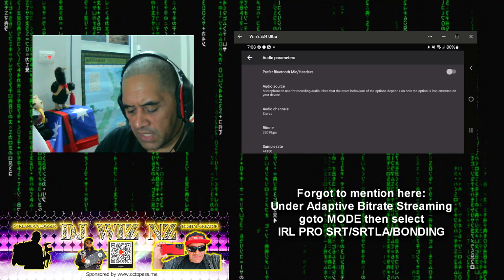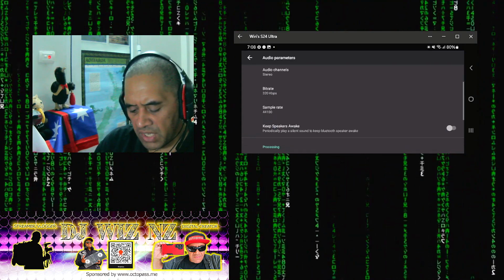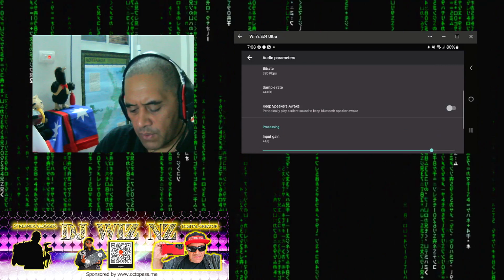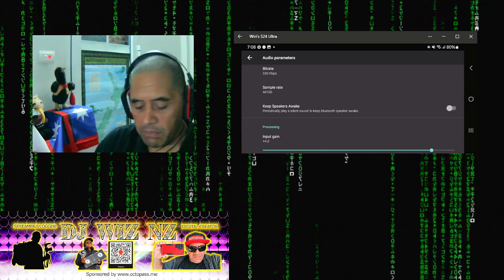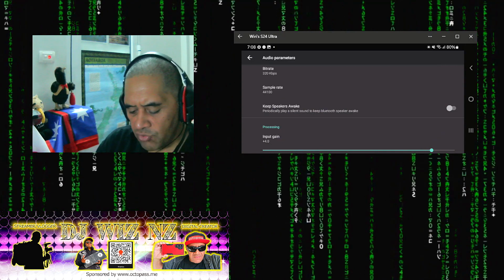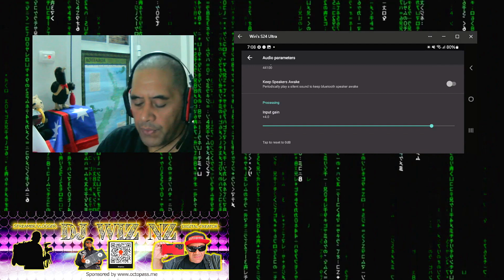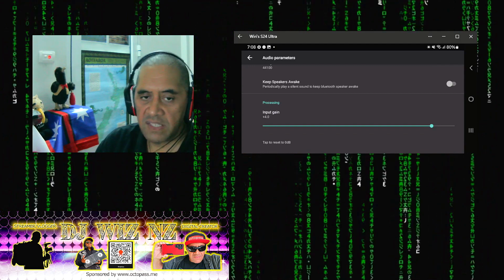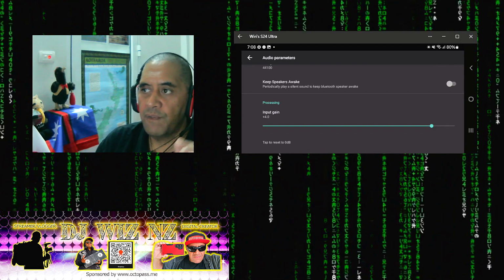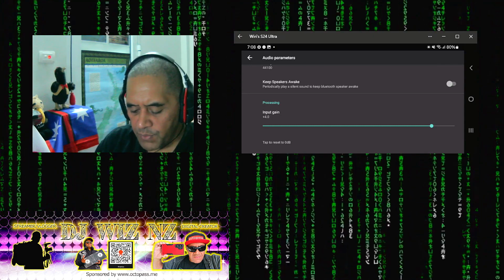The audio settings. So in the audio settings, I've got it on stereo audio channels. The bitrate, I have it on 320 kbps, so good quality. Sample rate is at 44100. I keep the speaker's stay awake off. I don't use that. Sometimes you can use it if your speaker is on for long periods of time, you don't want it to fall asleep.